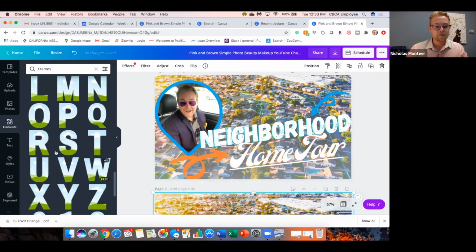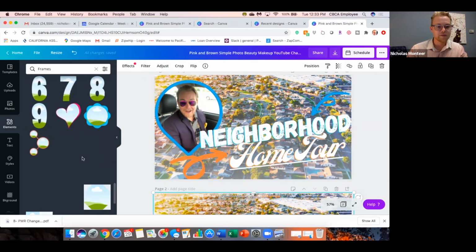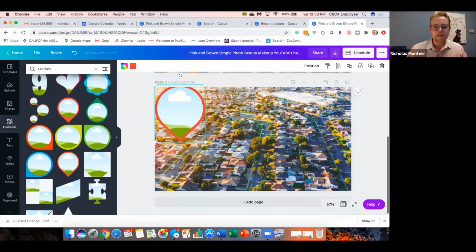I've seen some people do some really cool stuff with letters too, so don't be afraid of playing with those as well. I think I just used this one down here. So I'm going to click that one and put it down there. And notice how it's blank in the middle. So what it's asking for is an image.